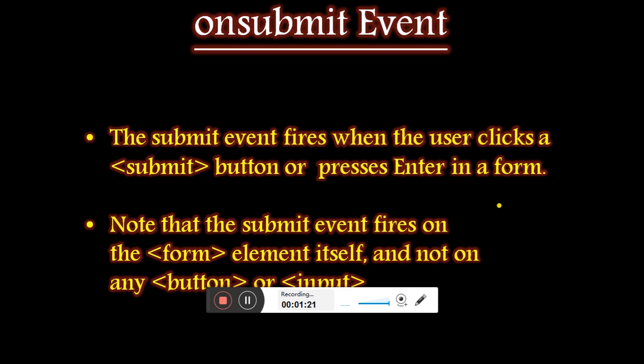Now instead of that, if the user wants to do something else on the submit button, then we can call an event. This onsubmit event fires when the user clicks on the submit button or presses enter in the form. If the user presses enter in the form, or clicks the submit button, then this event occurs.